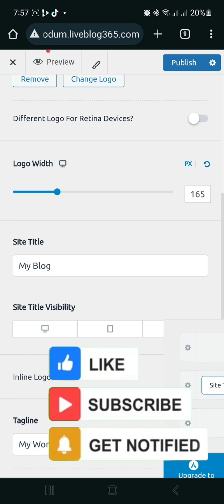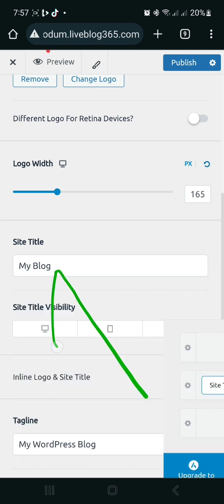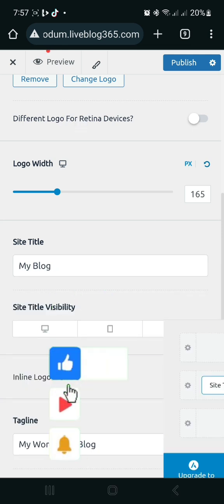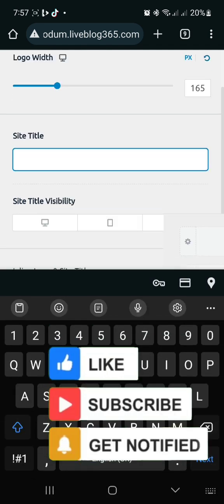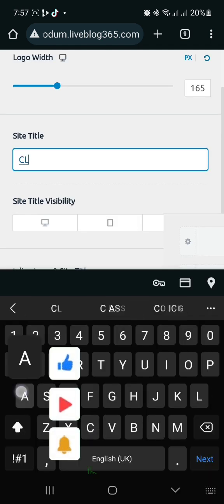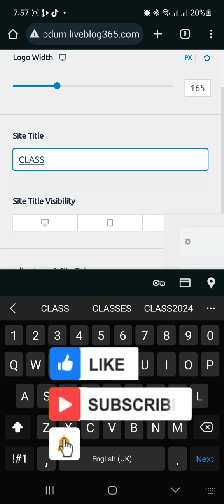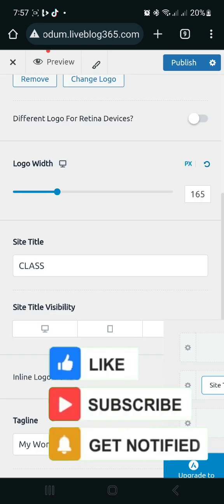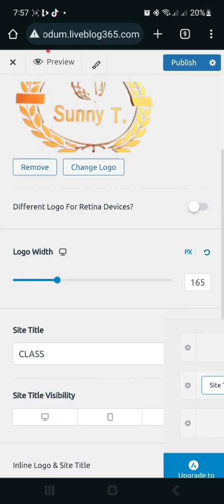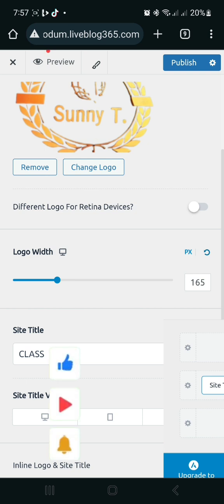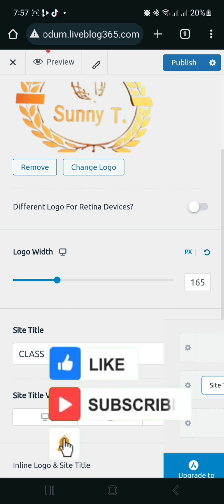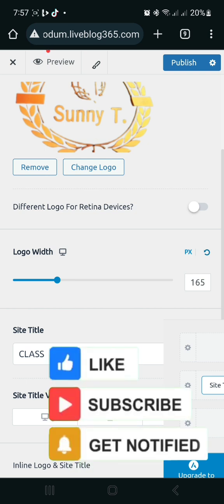You can come here and put your site title. All right, let me just click there and change it to class. You can put anything you want there. I just want to put class there. All right, then I'm done from here. You can make any other edit and modification based on your discretion, and your choice. Play around with it. But I'm done.